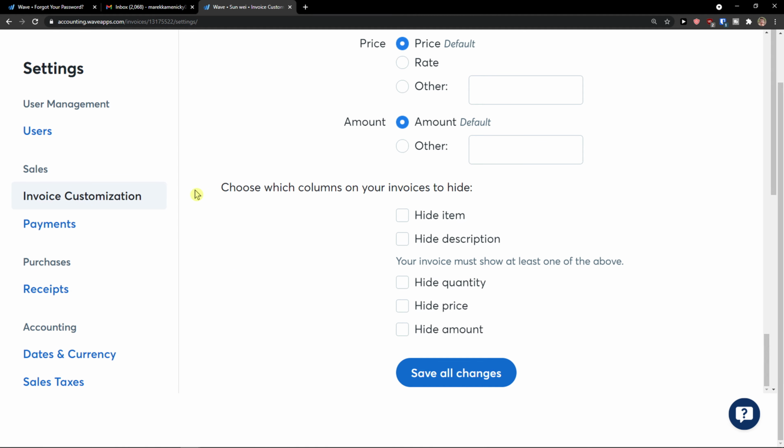Now, you're going to see choose which columns on your invoices to hide. So let's say that you don't want to have description on your invoice, you can simply hide it. You can also hide quantity, price, amount, and item. So customizing your invoice is really important for Wave and to actually have automated processes. Then we're going to see payments here.